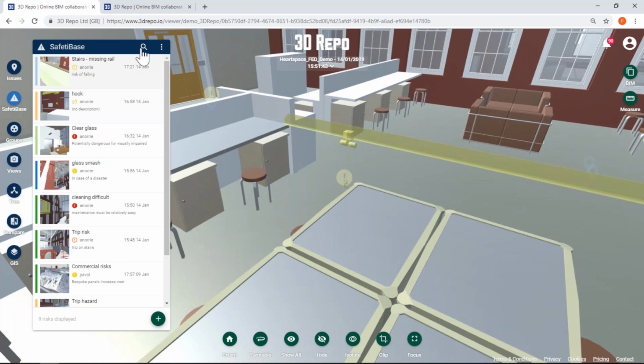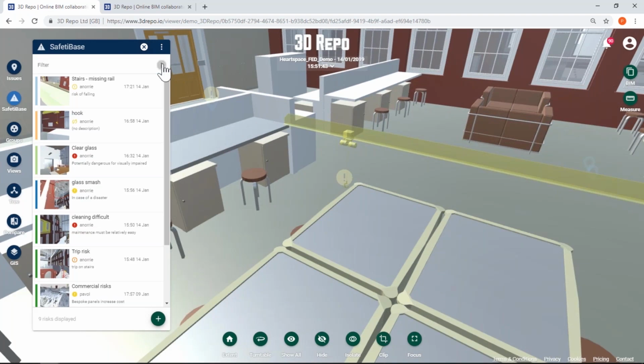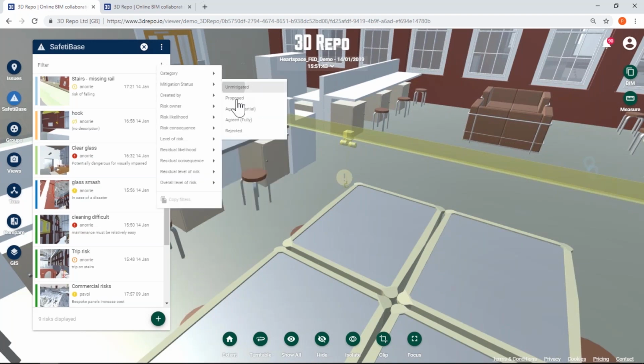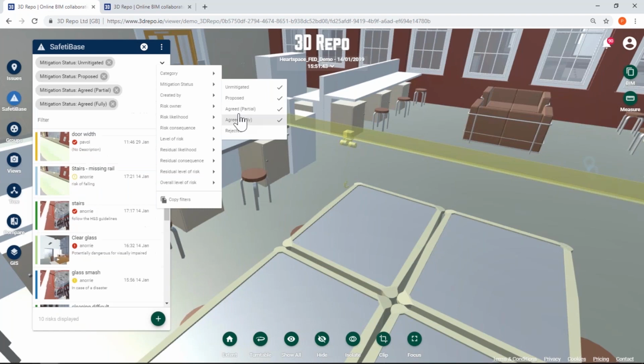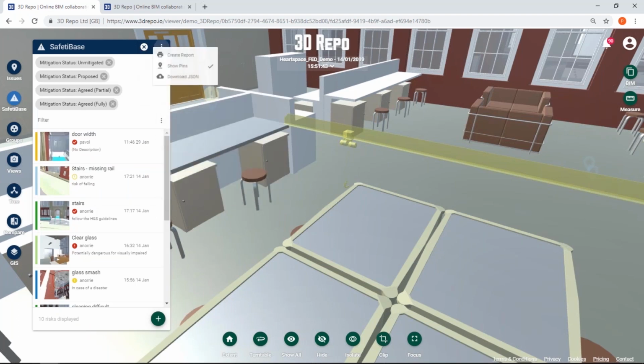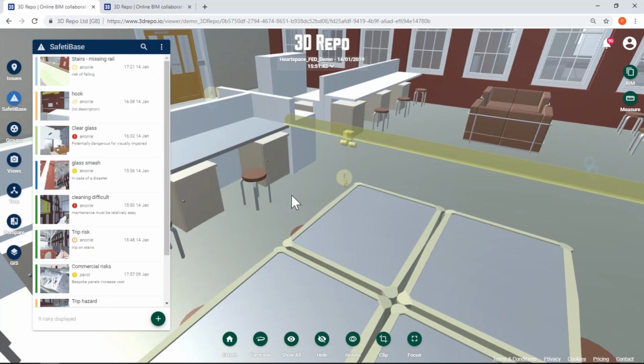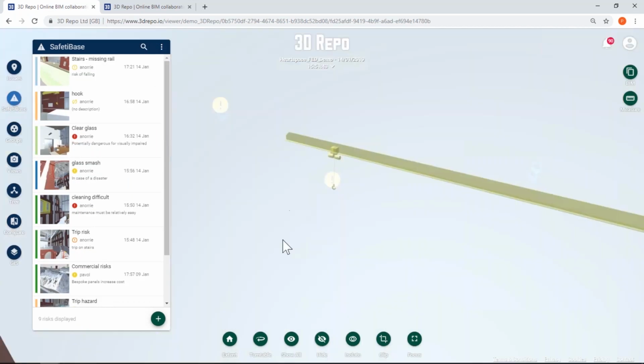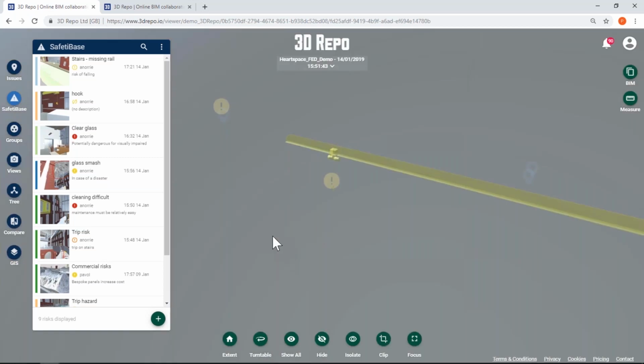Similarly to issues, you can filter. There are a few ways you can filter, and you can see also how many risks are mitigated, how many are not, and then you can also print a similar-looking report as we saw just a few seconds earlier.